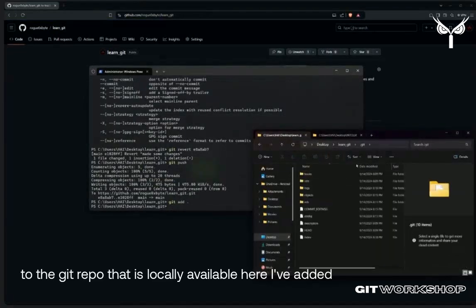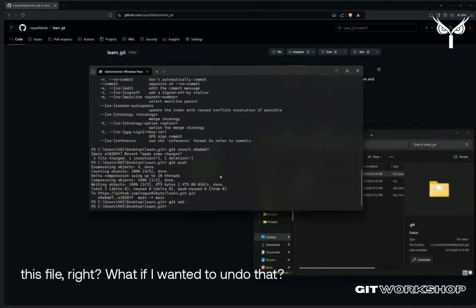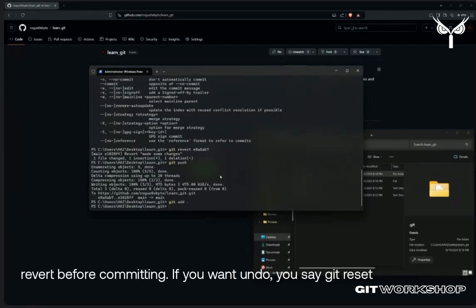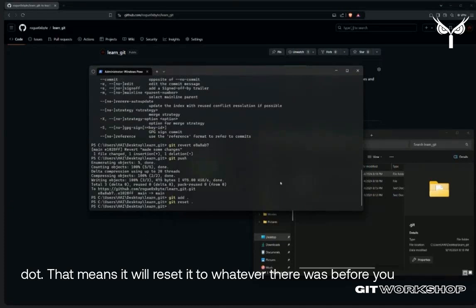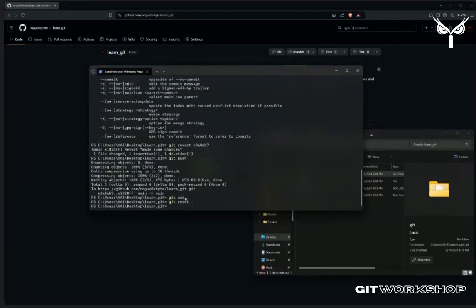What does that mean? To the Git repo that is locally available here, I've added this file, right? What if I wanted to undo that? That is also fairly simple. That is one line. After committing, if you want to undo, you use git revert. Before committing, if you want to undo, you say git reset dot. That means it will reset it to whatever there was before you ran this add command. It only works before you commit, to revert an incorrect action.